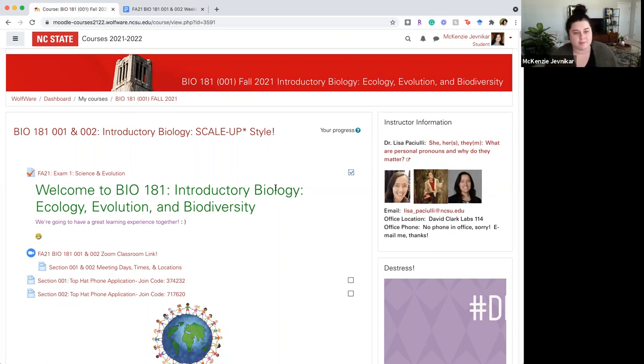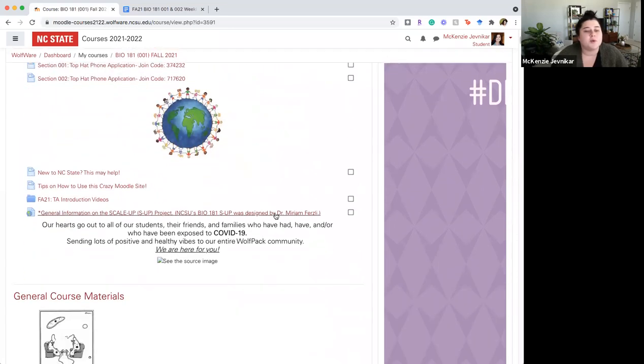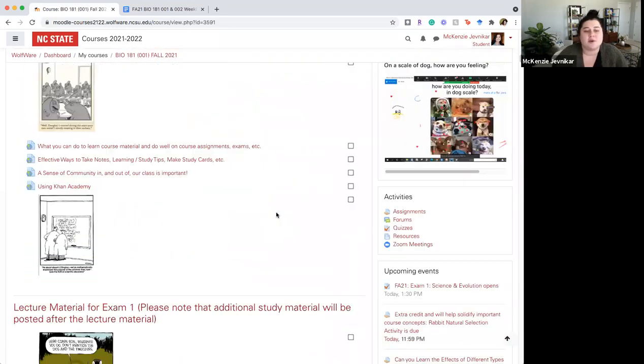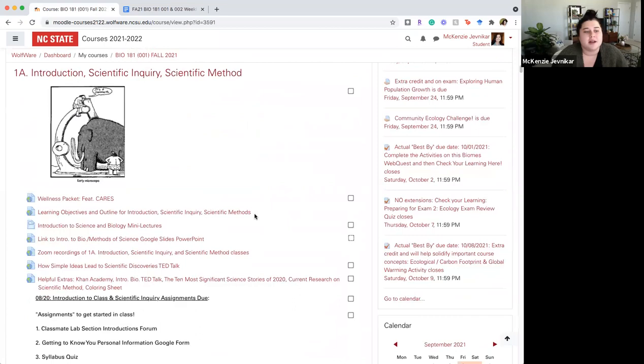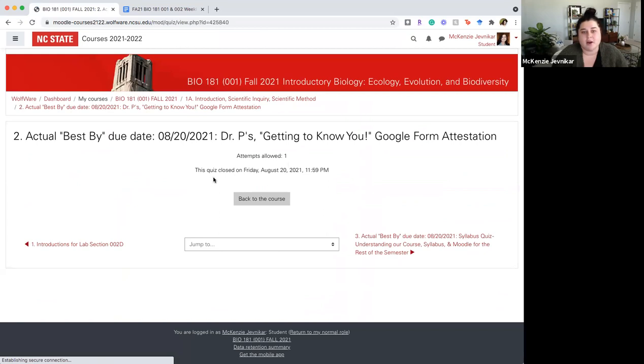The great thing about Moodle is that there are lots of cool features that you can use to keep track of assignments. Of course, there's the basic way of going to whatever assignment you know that you're going to need to do and clicking on it. Say I have one here, we're going to click on it, and then you can see the best by or when it closed or when it's due.